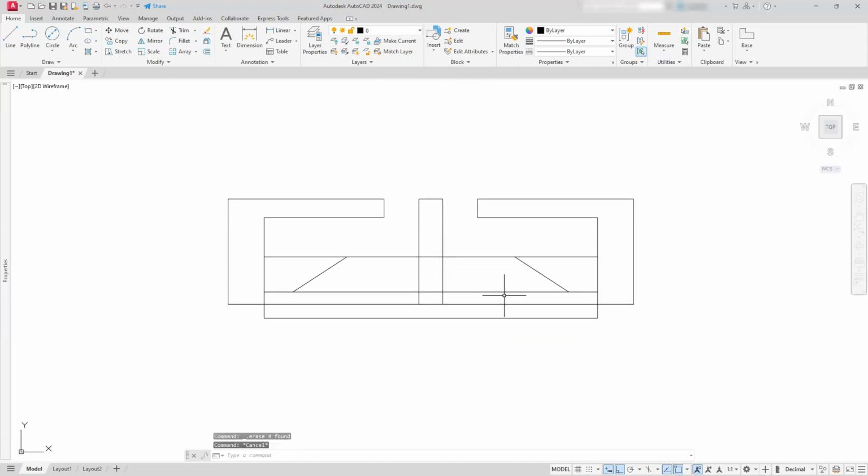So let me go ahead and go back to the OOPS command. And once I hit enter, it'll bring these back, right? I actually meant to keep these two lines here. So I'm just going to go ahead and erase these two lines. Alright, with that done, now let's go ahead and trim this off and hopefully get this part done.